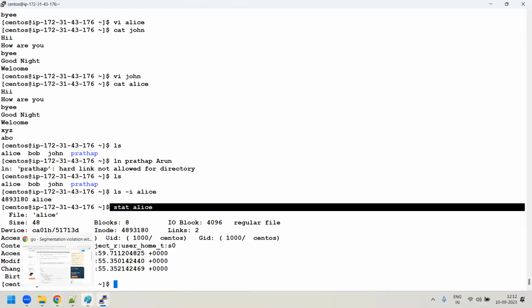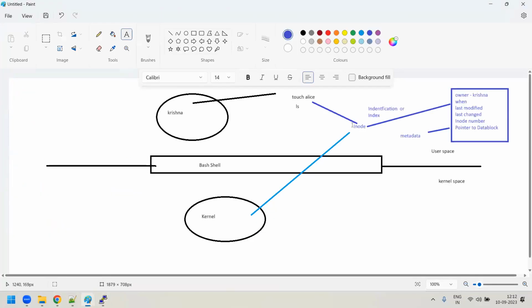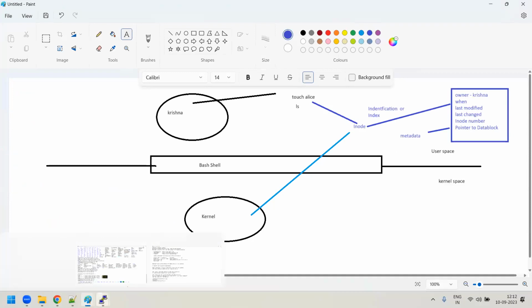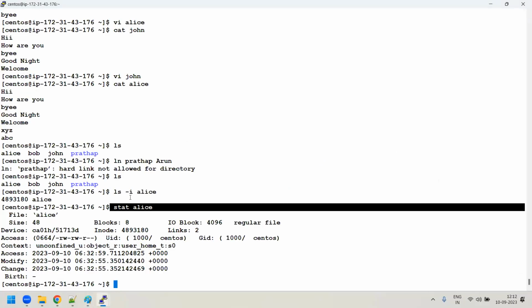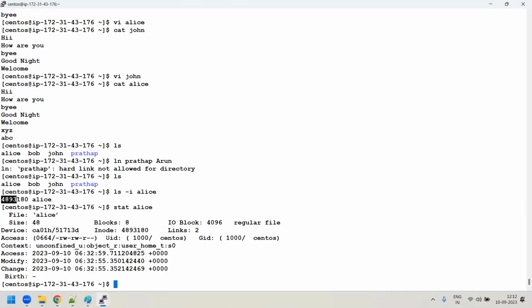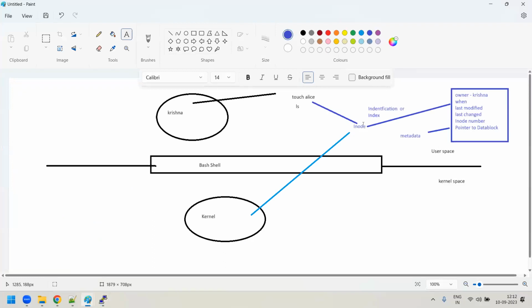So if you go through this diagram, you understand that whenever any file is created, the kernel automatically has to assign an inode for that. And this inode in turn will have an inode number. Can you see here? I have written inode number. When you're doing ls -i, it is displaying the inode number. You might ask, Rajesh, from where is this inode number getting displayed? This inode number is getting displayed from the inode only, because the inode maintains the inode number.